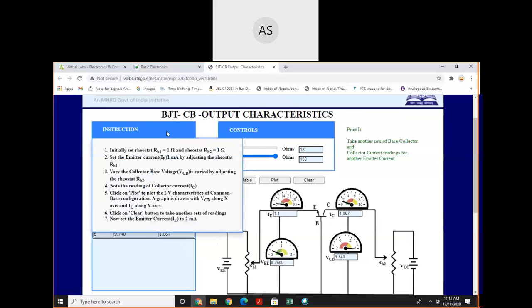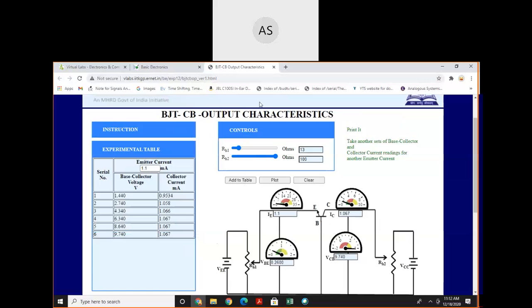Arunima, hello. Hello, yes, ma'am. Ranjit, Vikas, yes, ma'am.